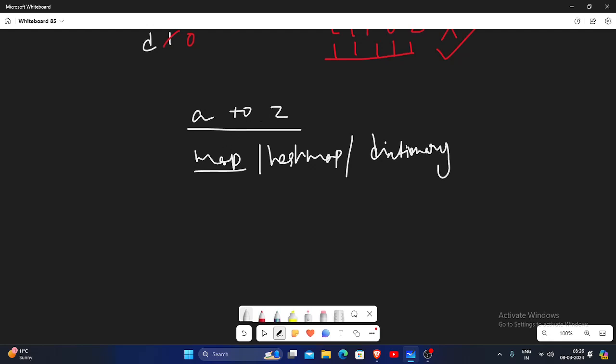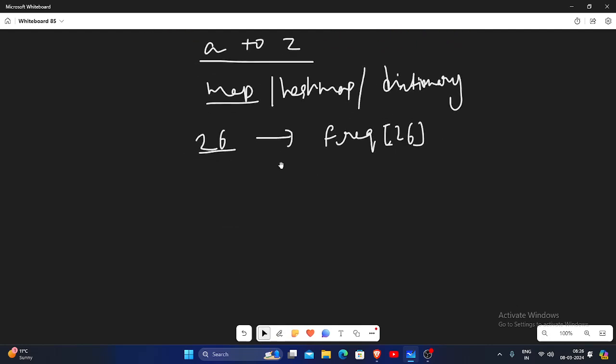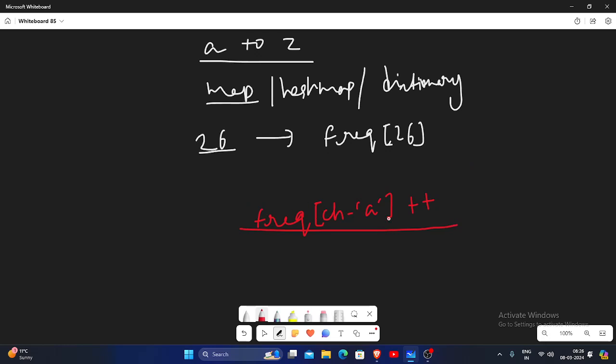But since we have A to Z and we know there are only 26 characters, can I maintain frequency using a frequency array? If I create a frequency array of size 26, would this be sufficient? Yes, this is going to be sufficient. So we can just build frequencies in this array using a simple syntax: frequency of ch, where ch is the current character, minus 'a', plus plus. You need to remember this syntax.